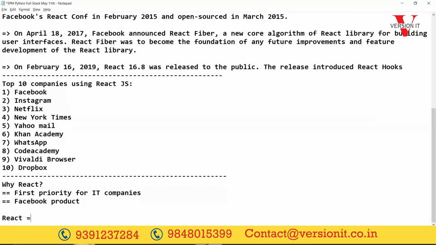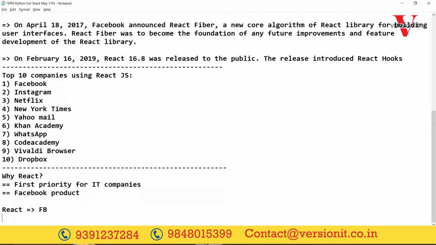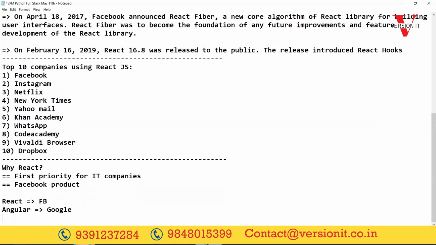React is a Facebook product. Angular is a Google product. So why do I prefer React or Angular? Because they are products of Facebook and Google. So what? Facebook and Google mean what? Searching: Google is searching, and Facebook is social media.